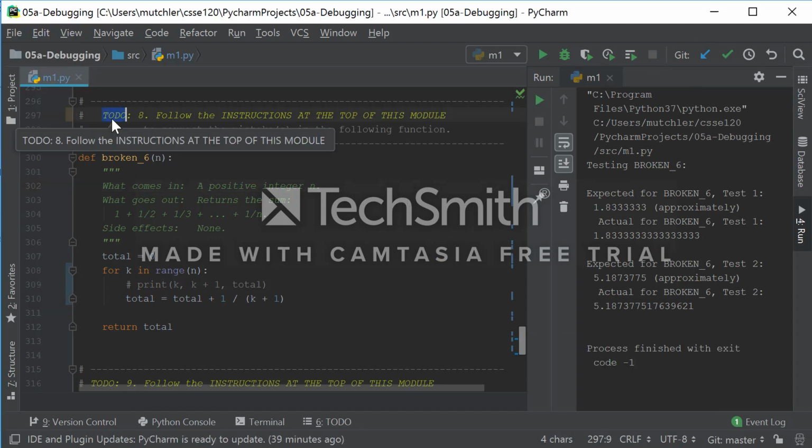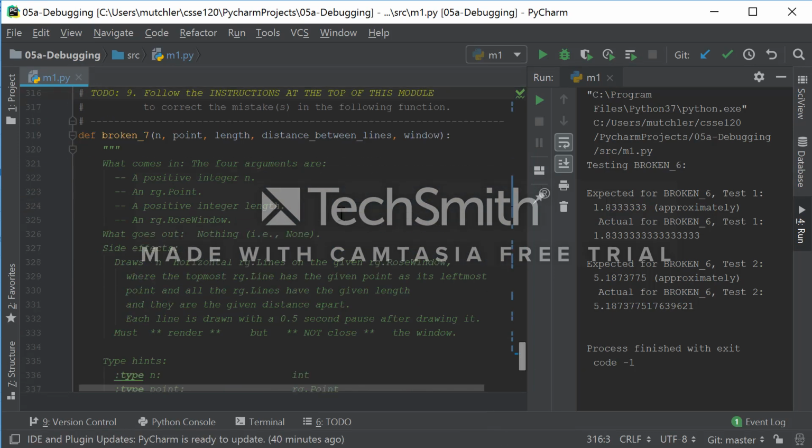I do my usual marking done and commenting of the previous test case, and I get to this next one, which takes a number n, a point, a length, the distance between lines in a window. You're supposed to draw n lines, the given number, starting at the given point, each line having the given length and with the given distance between the lines. So that's the problem that's supposed to do.